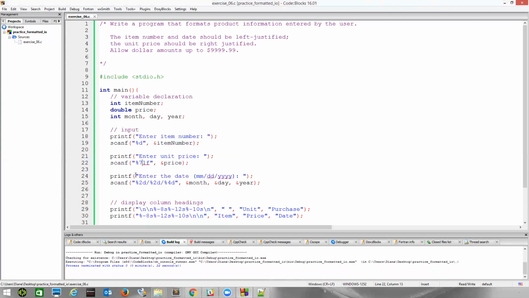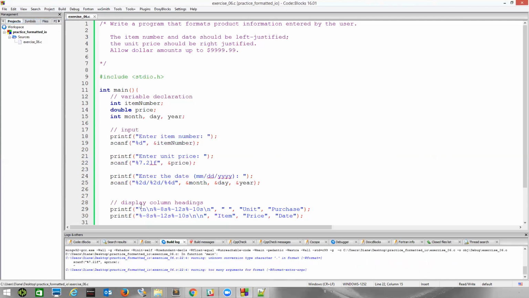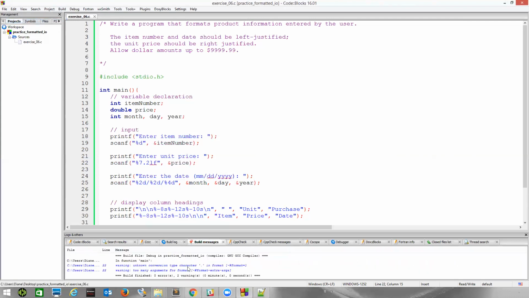Unfortunately, you can't specify the number of decimal points, right? Because here we can't say 7.2 and include the decimal point. So if I say build, if I compile, I'm going to get an error here. Warning, unknown conversion and type character and format, too many arguments for the format, right? It can't handle the decimal point here. So here I can specify basically the width of the number. It knows it's going to be a floating point. It's going to count the decimal point as one of those.